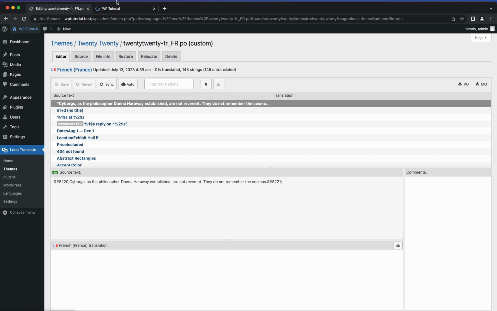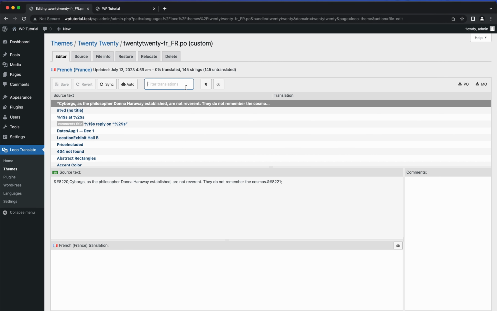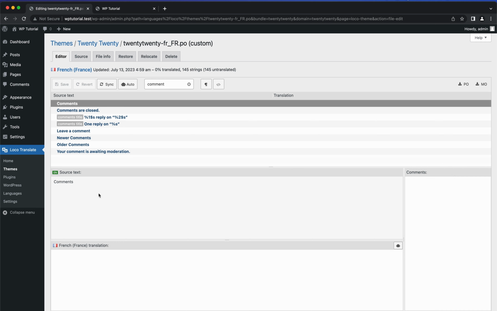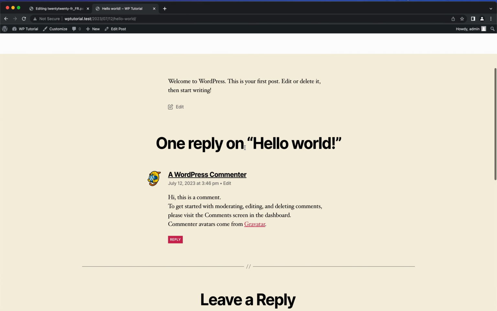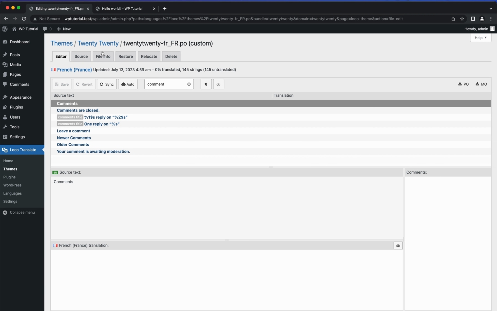So let's look at the front end now. What we want to translate as an example is this maybe comment. So let's translate that first. Let's look for comment, anything with the name comment. Reply on, leave a comment, comments, right? I think that'll be it. Let me check. Let's open this. I'm not sure if it's translatable in this theme, but let's go for it.